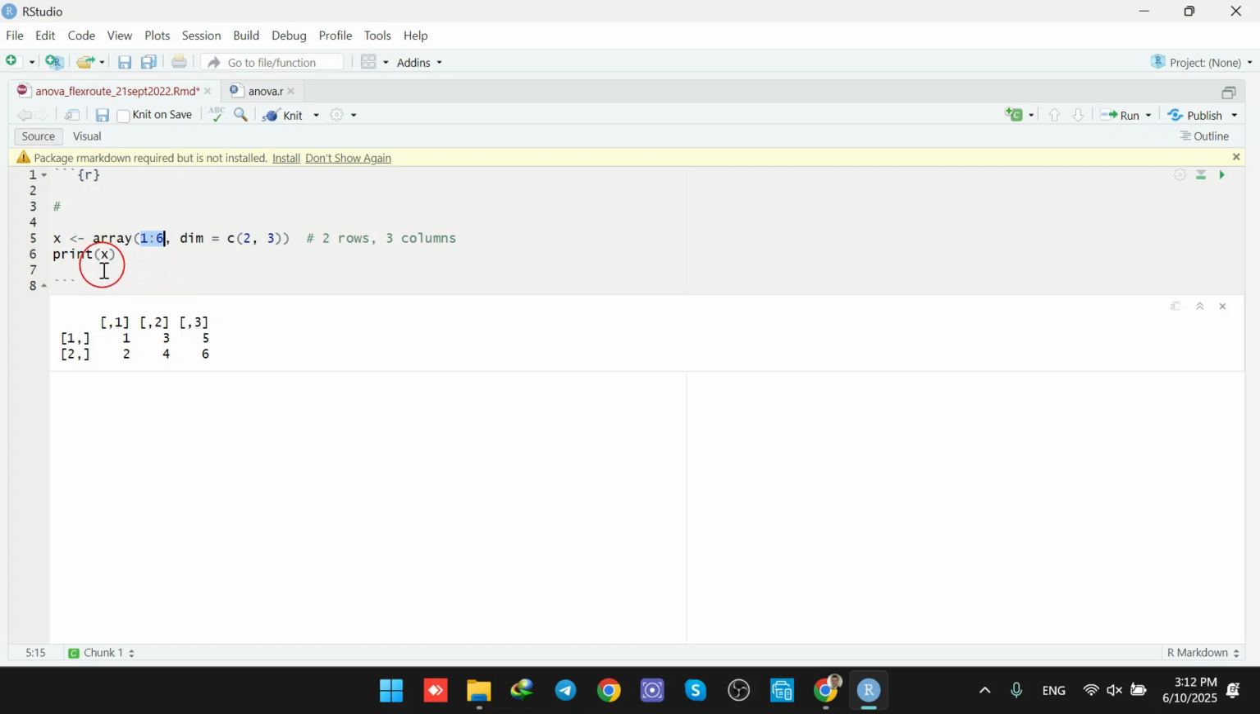When I print the array X, we see that this is the first row, this is the second row, as we expected, and then we are having 3 columns. So this is the first column, second column, and the third column. And we see that the numbers are 1, 2, 3, 4, 5, and 6.